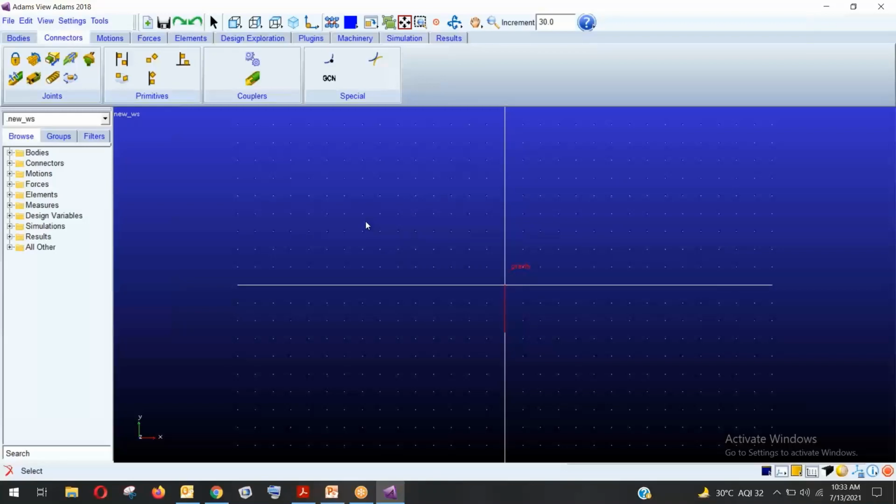So if you are creating a link or anything, then you have to give the joints to your model. First one is the fixed joint, then we have the revolute joint, then the translation joint, then the cylindrical joint, here is the spherical joint, the constant velocity joint, and create a hook joint, a screw joint, or a planar joint. These are the joints available in the Adams environment. So this can be used in your model.